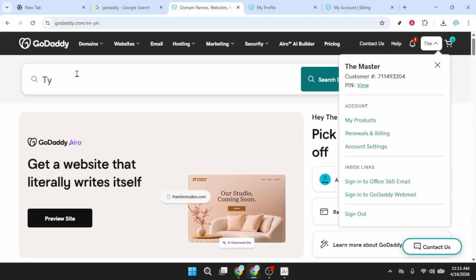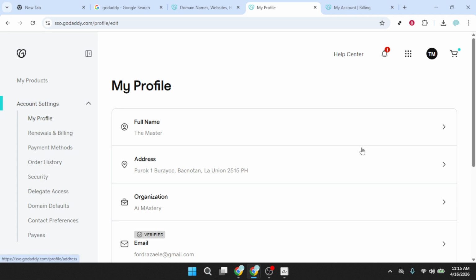After you've successfully logged in, look to the top right corner of the screen. You'll see your account name or profile icon there. Click it to open the account menu. From that menu, choose Account Settings. This takes you to the central place where you can manage key details tied to your profile.